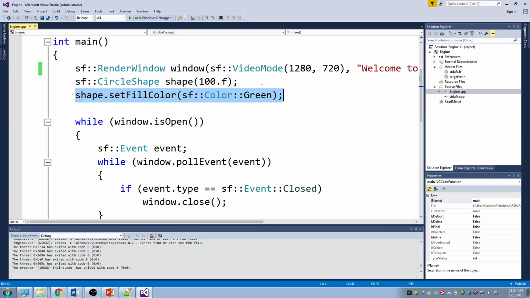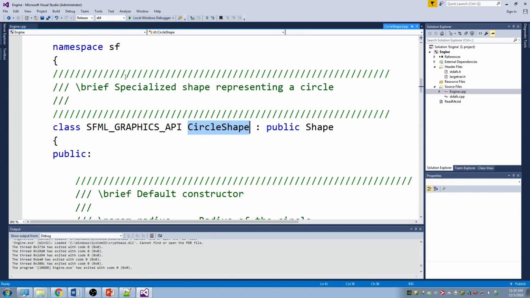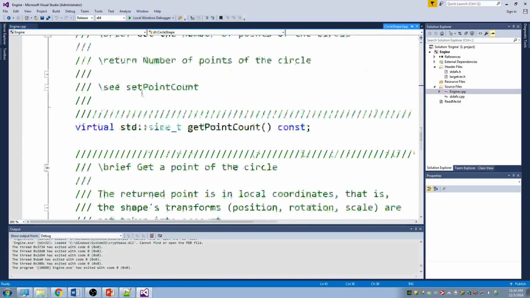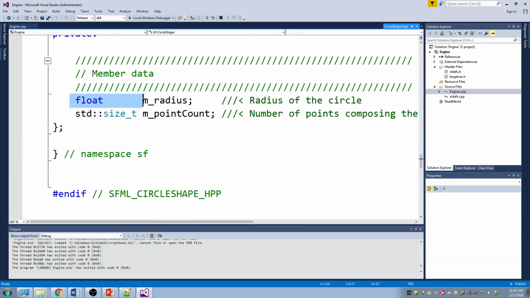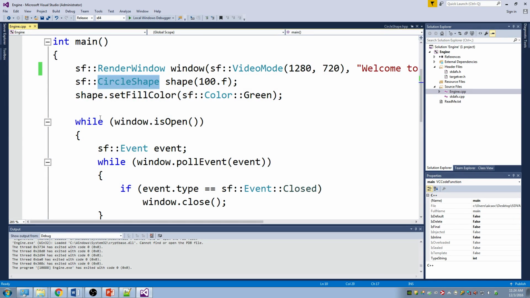If you ever want to know, you can double click on it, hit F12. You'll get taken to the header file that dictates it. And it has a property here, a float variable called radius. That's a property that describes it. It also happens to have another variable, size t. This is just an integer, just a number, that specifies how many points are comprising the circle. So this circle shape has two properties, but it also has a bunch of things that it can do.